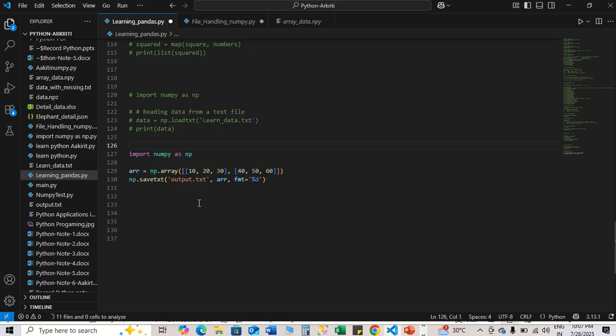So this is 10, 20, 30, 40, 50, 60. And what is the file name? The file name is learn underscore data dot text. So I'm going to change the file name. Learn underscore data dot text. Got it? So I'm going to run this.